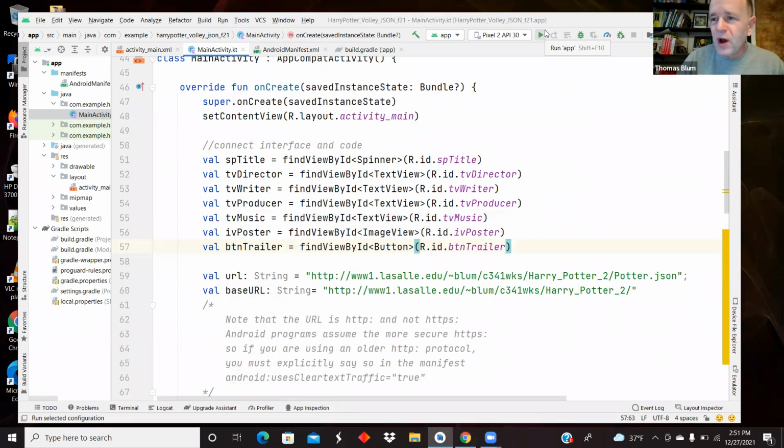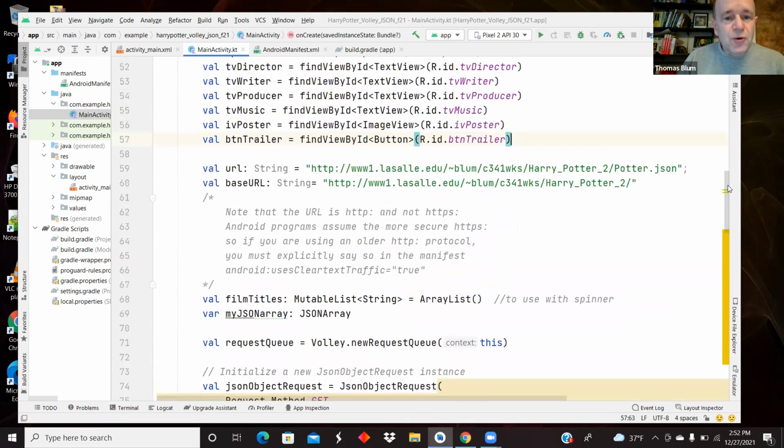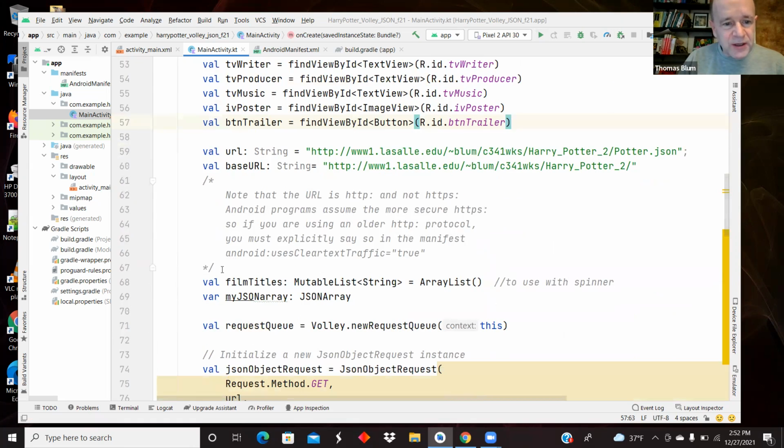assumes that we know not necessarily the data in the file, maybe not even how many elements are in the array, but we know the basic property names, that we know it starts with an object. We know the property is called films. We know the properties of the individual movie objects. So we know a lot about the file. We don't know everything about the file. If we knew everything about the file, we wouldn't need the file, but okay. So that's where we are at this stage.